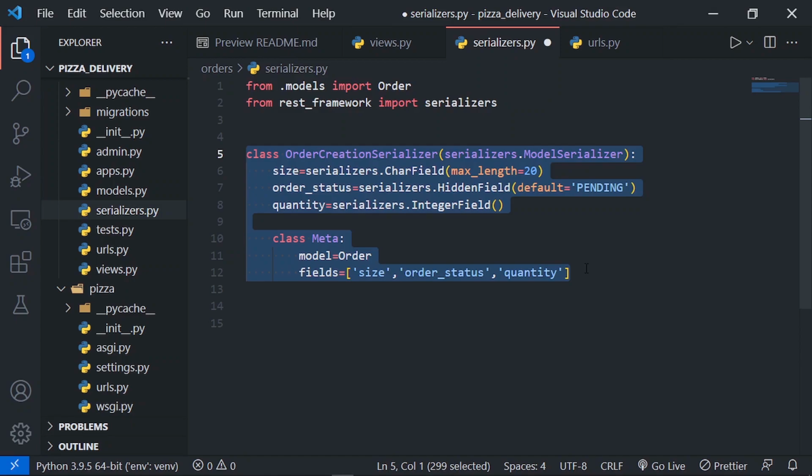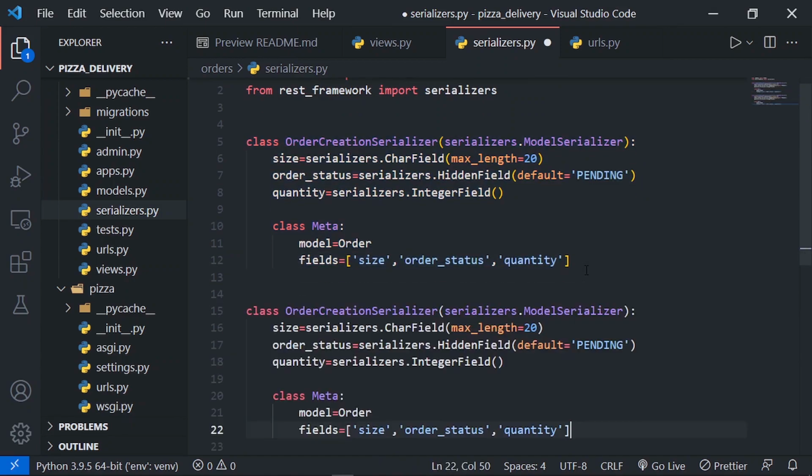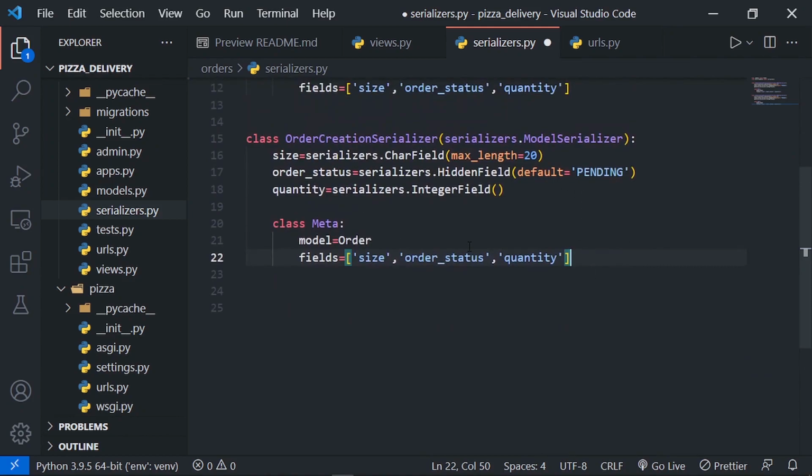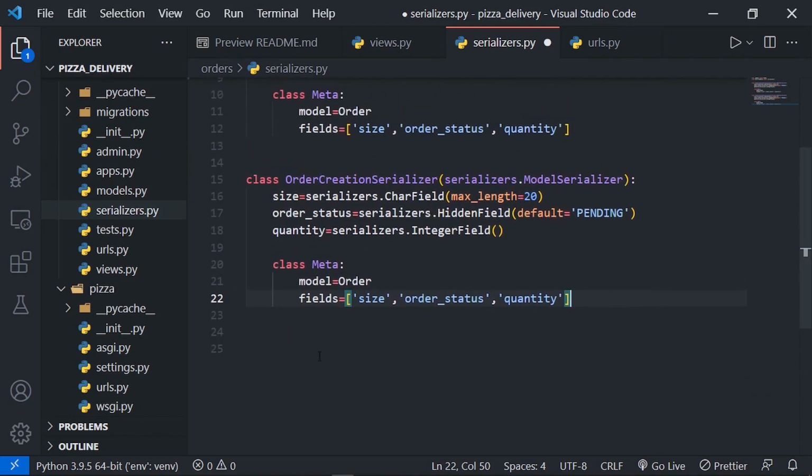So I'm going to copy this and paste it. There are some fields that you didn't add on here, but you're going to add them when returning all this. So I'm going to call this our order details serializer. What is it going to have? It's going to have the size and the order status, but in this case the order status is not going to be a hidden key. So we're going to turn this into a char field. And actually, let's just leave it like that.